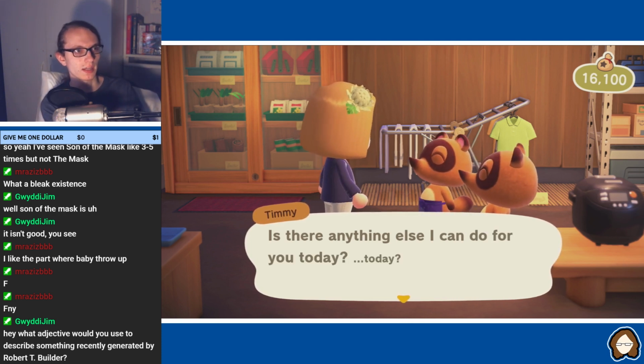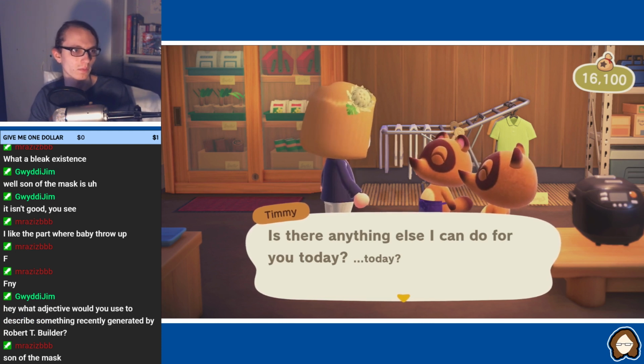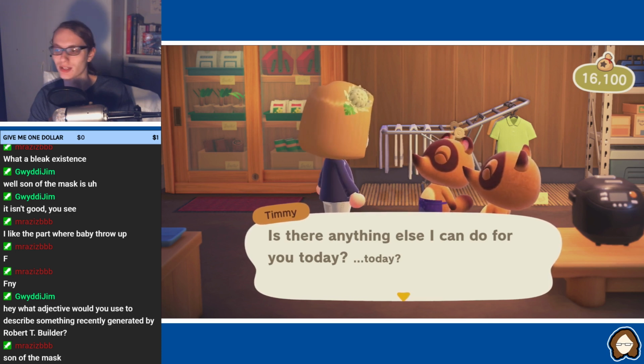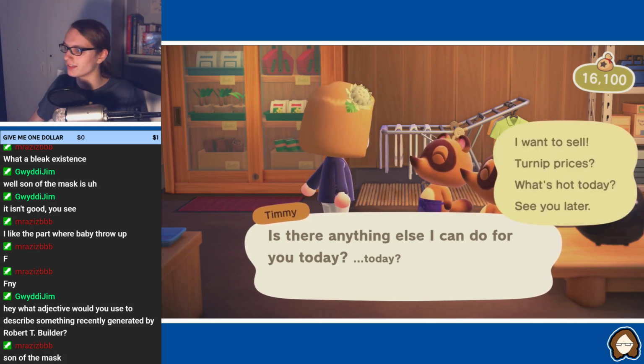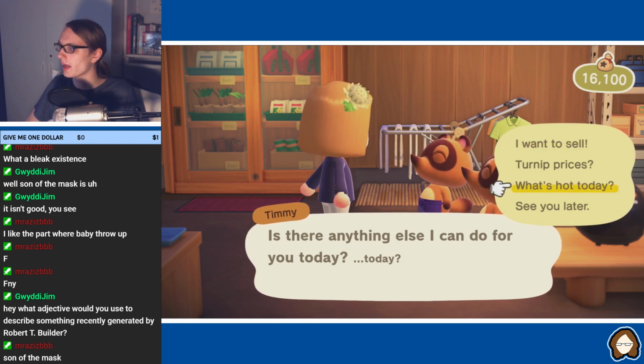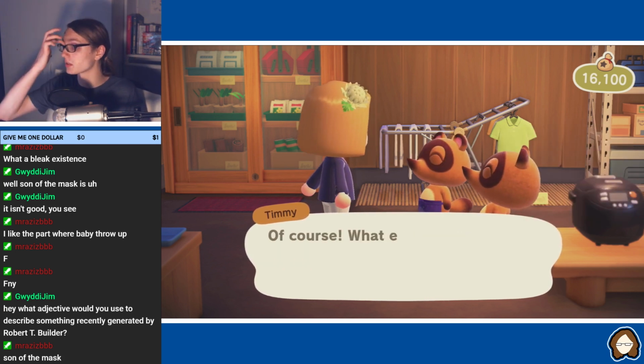Turnip prices. Like, what's the highest it can go? It can go to as high as 800, but most common is between 50 and 200. Okay, so now is not the time to do it. 4,000 is not. No. We'll wait on that. I do want to sell things though.